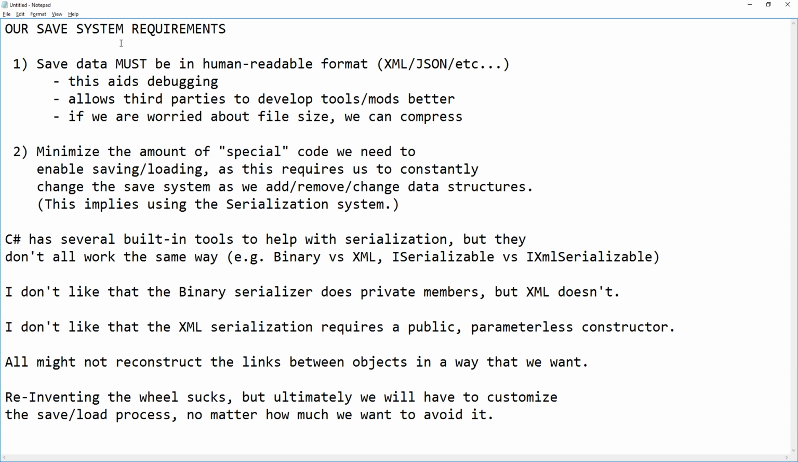So here's my first requirement. I require, for our purposes, and I think this is in general a very good idea, that the save data must be in a human readable format. Which means some sort of XML or JSON or something like that, some sort of text-based format. Whereas any person can open up the file in Notepad or something like that and see the saved data in there and have it vaguely make sense. That will make it much easier to debug. It'll make it much easier for other people to develop tools or mods or something like that.